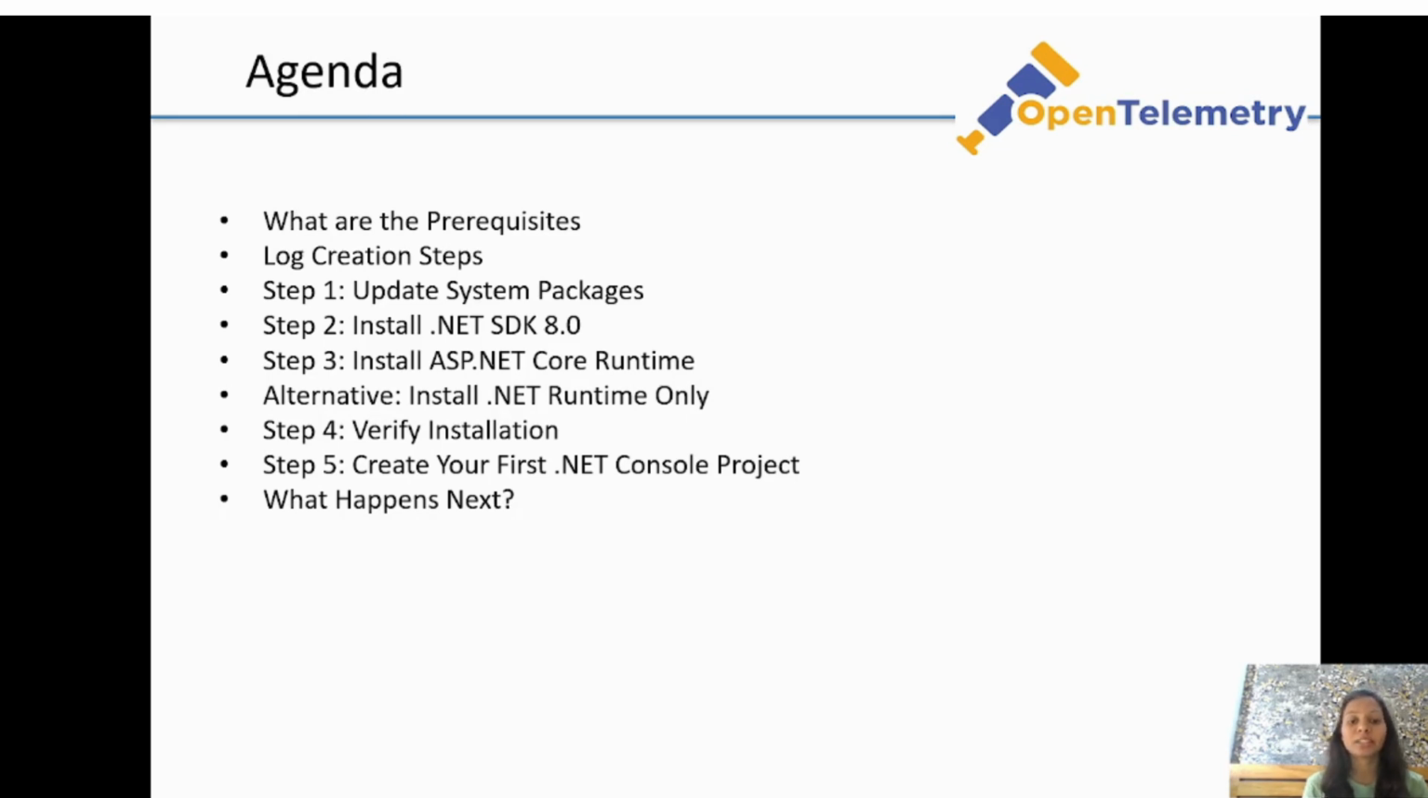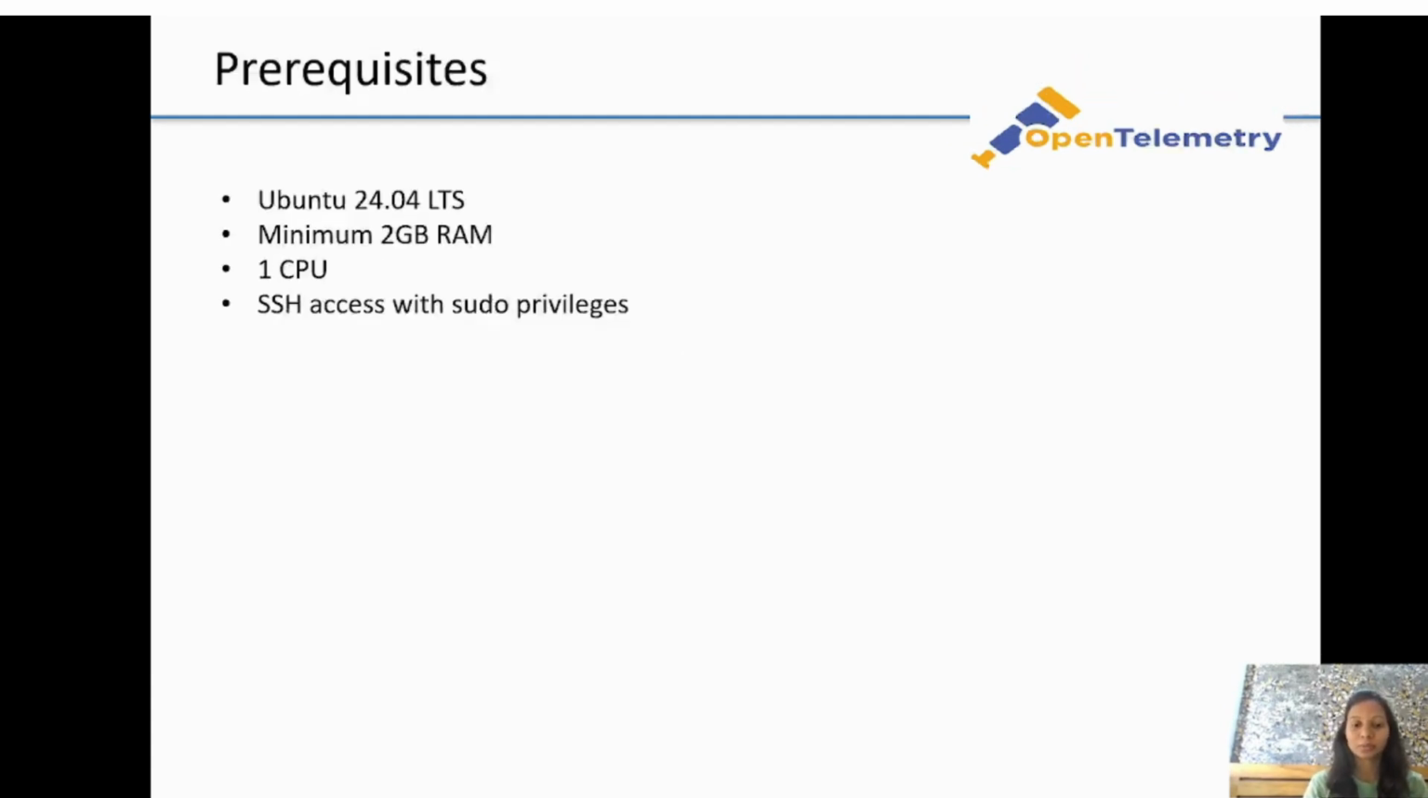First, we will understand the prerequisites required for this setup. Then we will go step by step through the installation process, which includes updating system packages, installing .NET SDK 8.0 or the latest one, then installing ASP.NET Core Runtime, verifying the installation, creating our first .NET console project, and finally we will see what happened after project creation. So let's move on to the prerequisites.